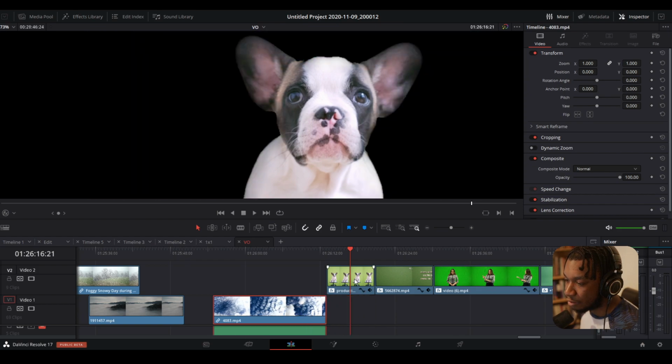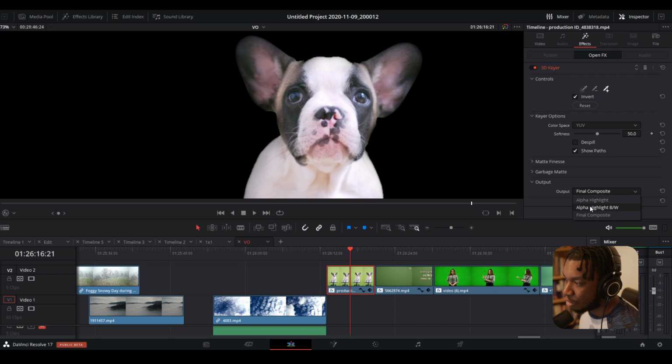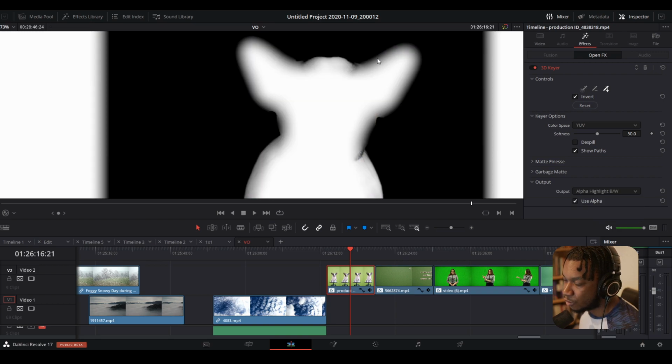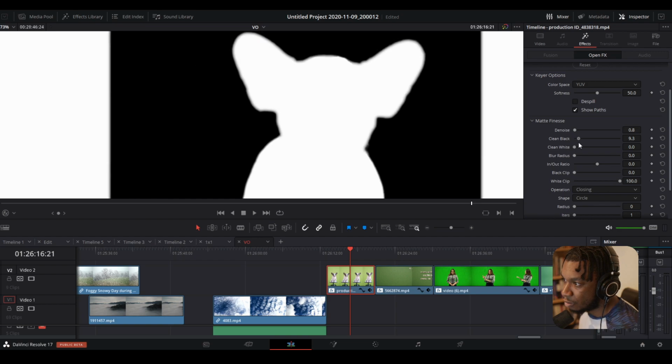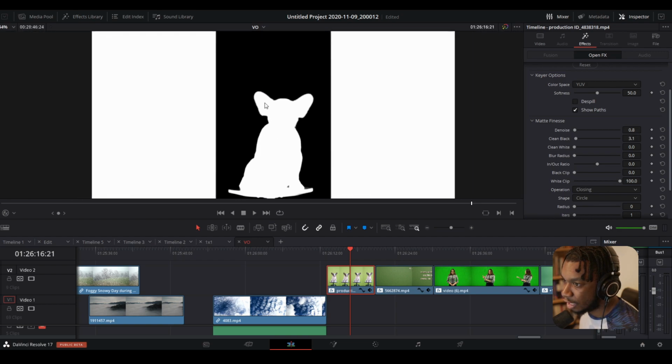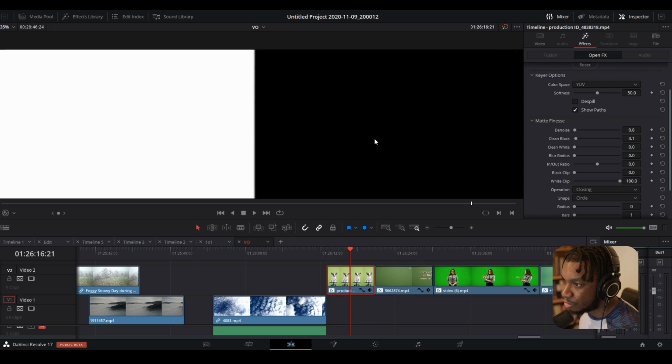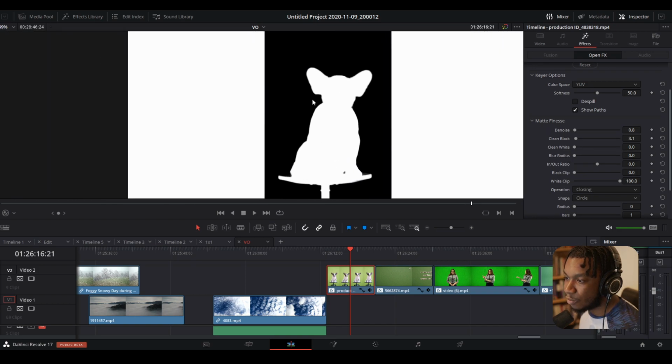So I'm going to go back, click onto our footage, go down to effects, go back to alpha black and white, and I'm going to make sure that this is not blurred. Go back to effects, matte finesse controls. I'm going to go back to clean black. I'm going to do it just enough so that it gets rid of some of these splotches, and that looks okay to me. Now clean white does the inverse.